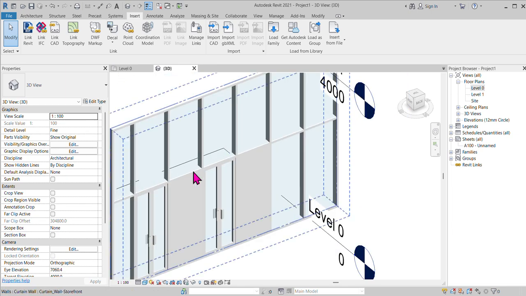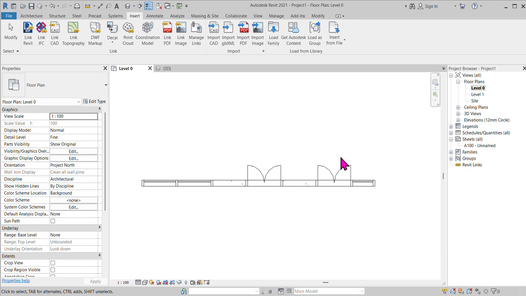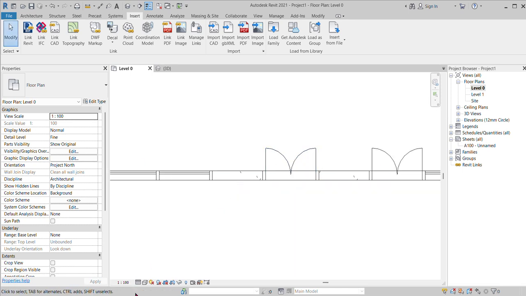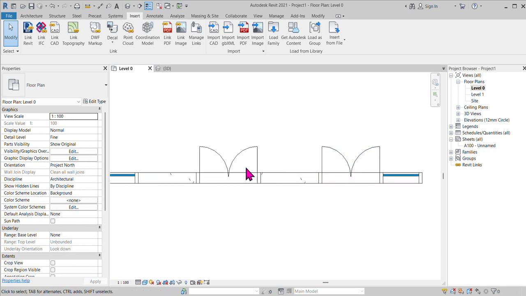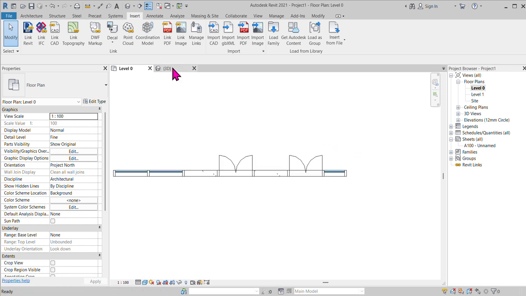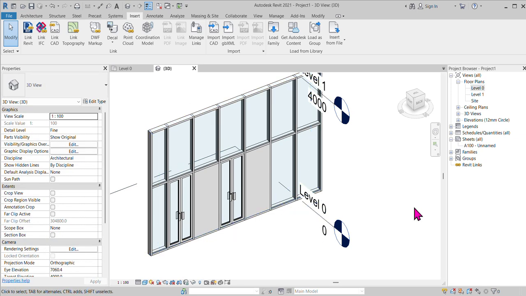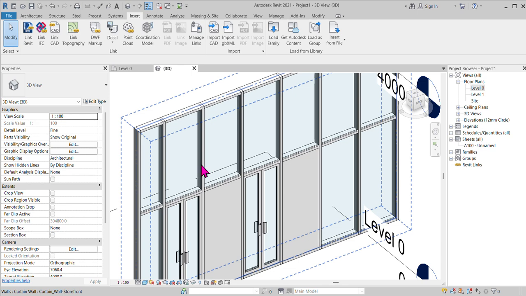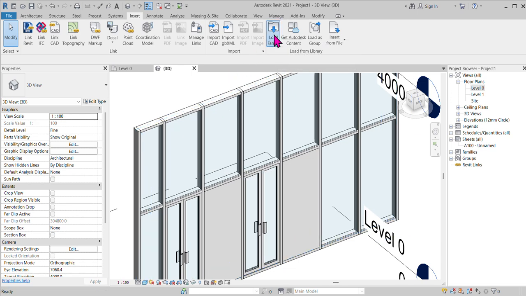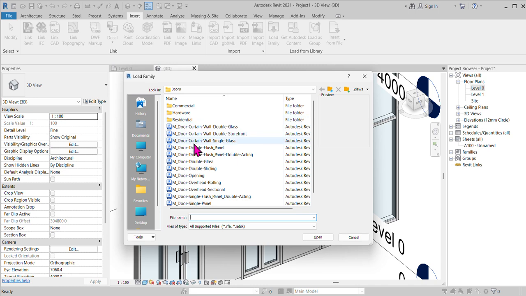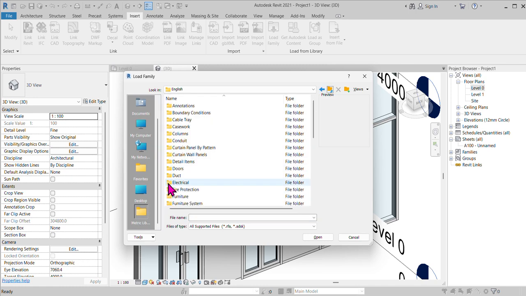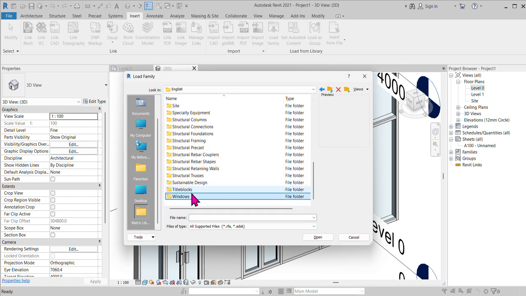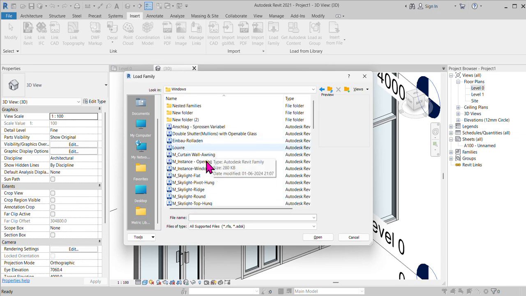You can edit first. Again, when you go to the plan view, you can see it's automatically showing the plan view, how the door locations and everything look. So this is the way we can find it. Right. In the same way, you can go for Load. You can find the window, the curtain wall window family.